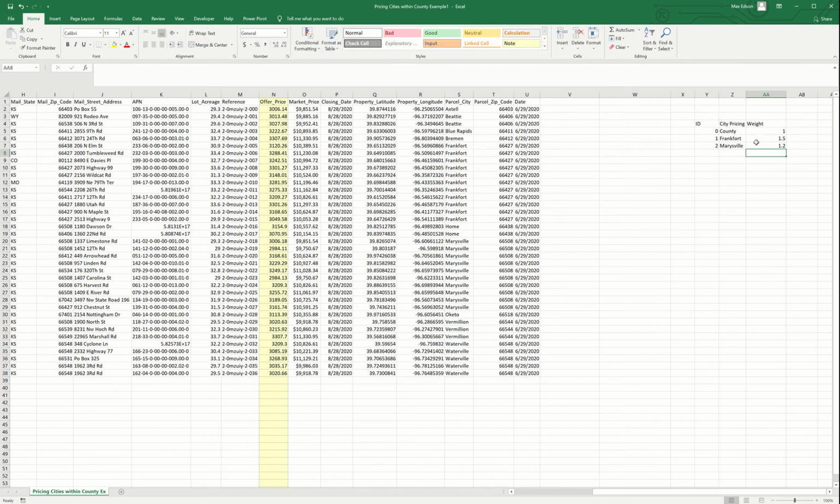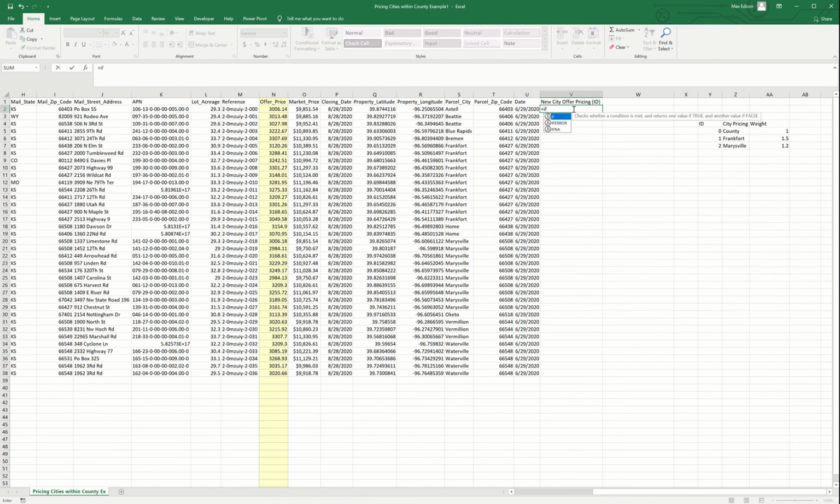Before we actually get to the pricing, I want to make sure this is going to work, so I can classify and see the IDs in action. I'm going to create a new column here, and this is going to be my new city offer pricing. I'm going to make this one ID. I'm creating an ID version so I can see visually that these are actually working before I implement the pricing. All you need to do is come up here, click equals, IF statement, tab that out, and this is the logic.